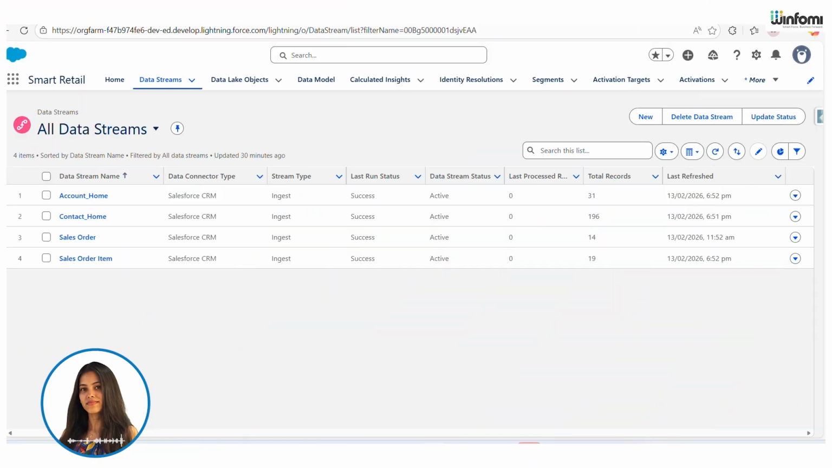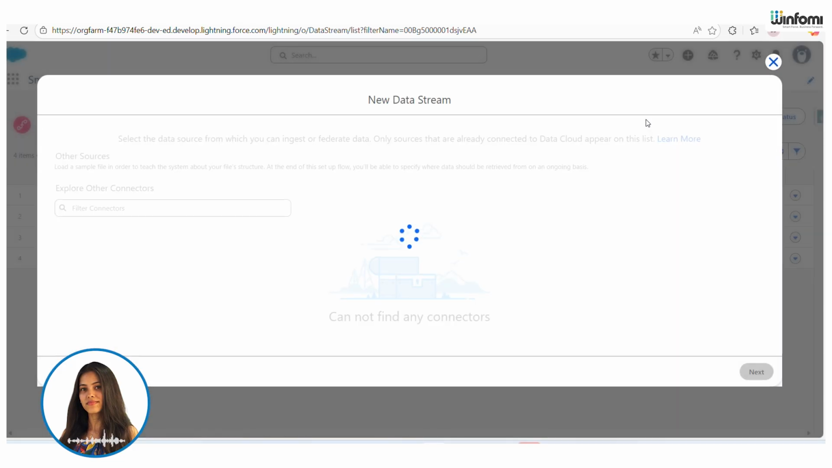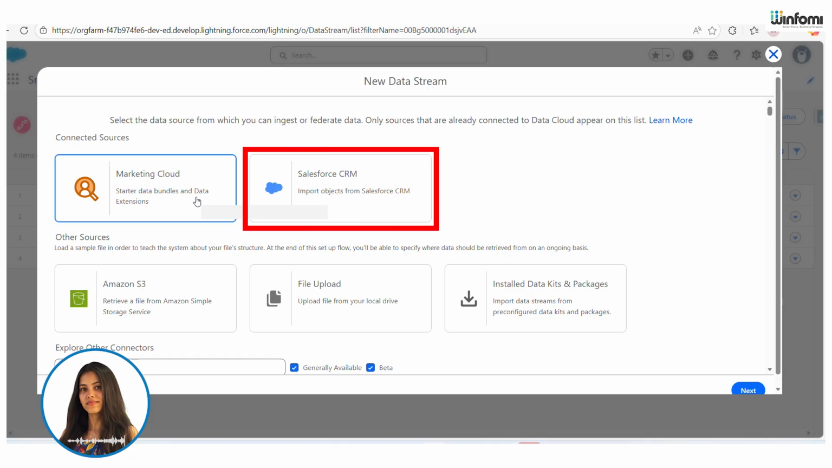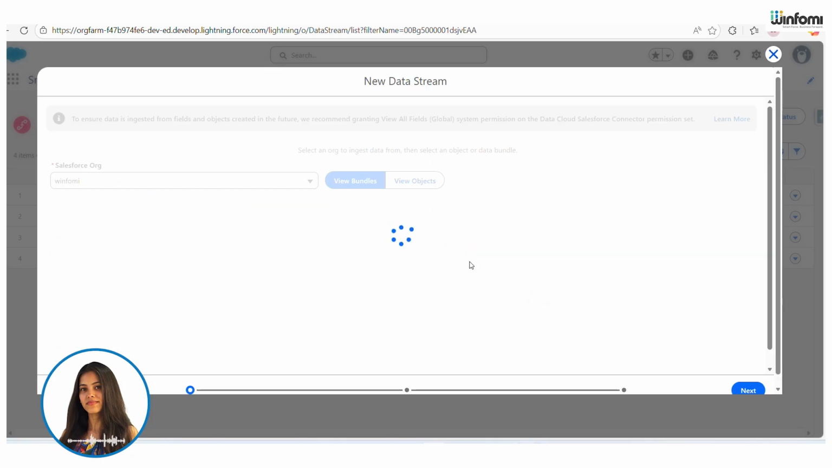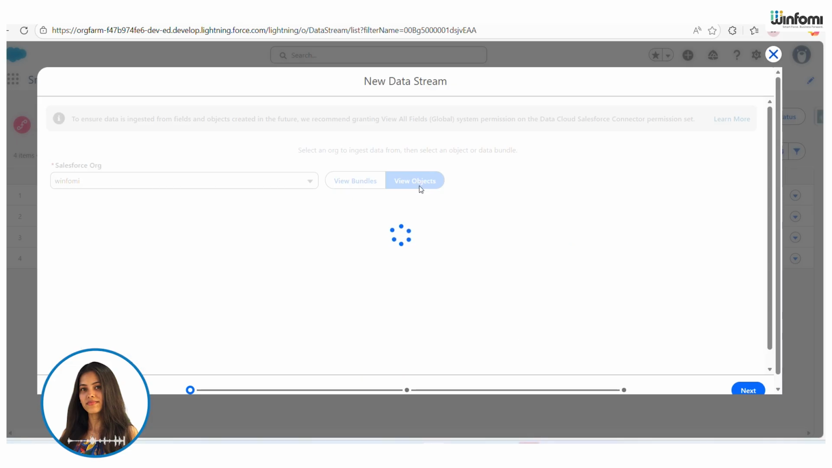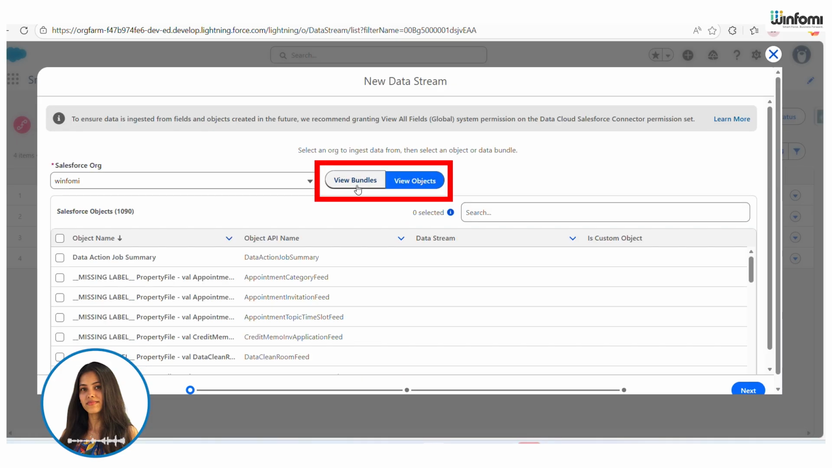I'll quickly show you in the Salesforce instance. Here I have connected through data stream the account, sales order, and sales order item. How can we create a new data stream? I'll quickly walk through. Here I have Salesforce CRM. To connect, we can click on new data stream and select the preferred stream to connect. You can also add data from a bundle and also at the object level.